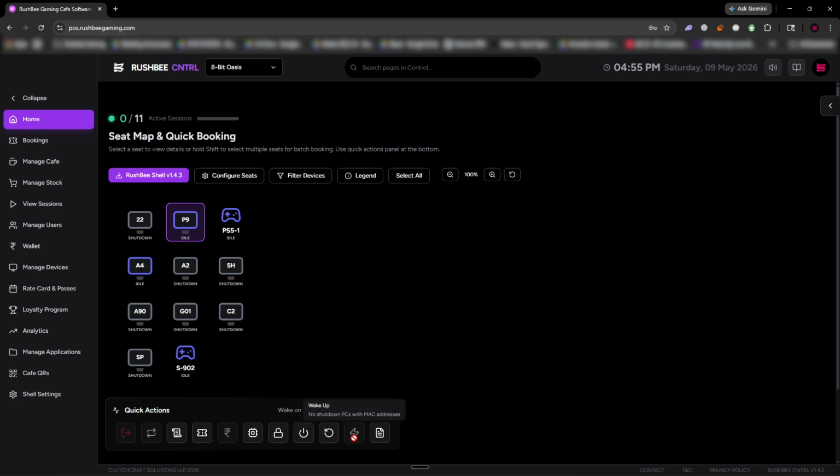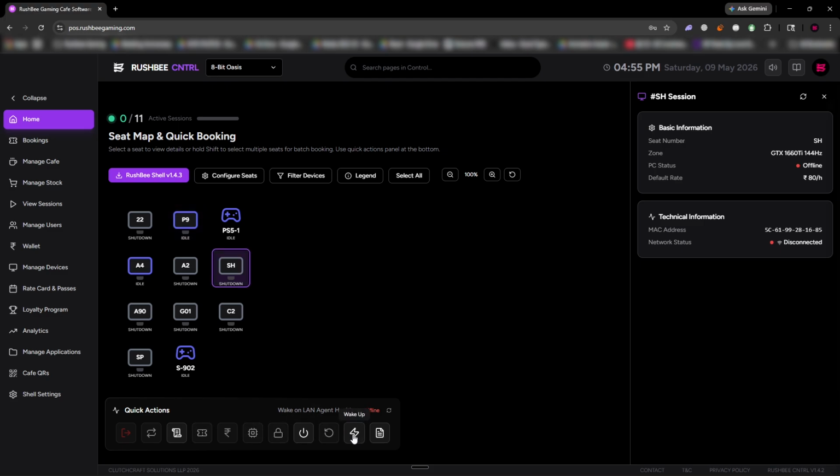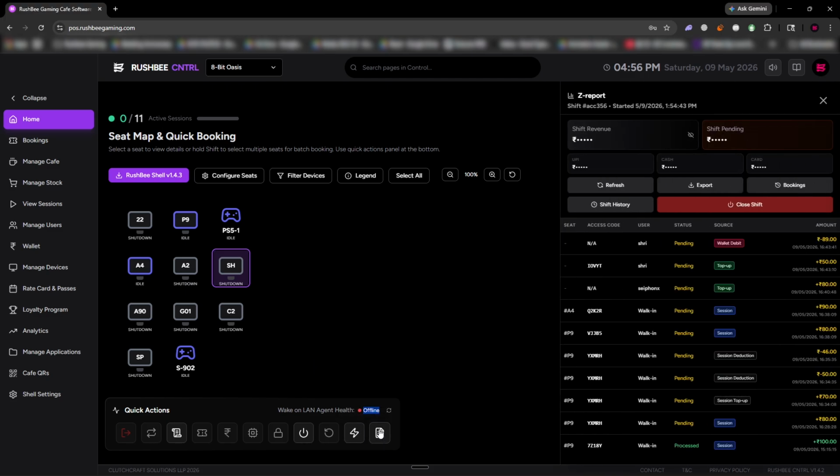Then we have something called wake on LAN. If you have a PC that is shut down, you can definitely wake it up, but for that you need to have the wake on LAN agent online. I'll talk about that in another video, specifically on how to set up wake on LAN on your PC, because there is another software that you need to install for your PCs to wake up, and you need to ensure everything is connected on the same network and through LAN. Then the last button is for the Z reports. You can toggle these Z reports and you can see all the transactions that have happened in the entire day.